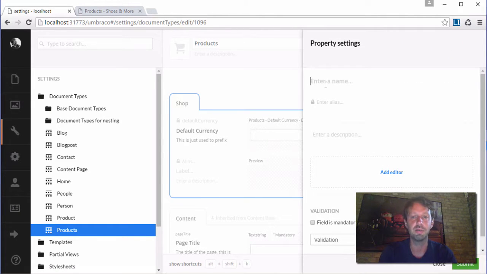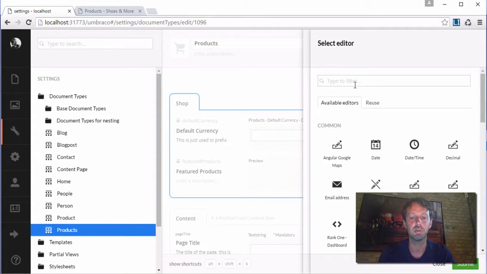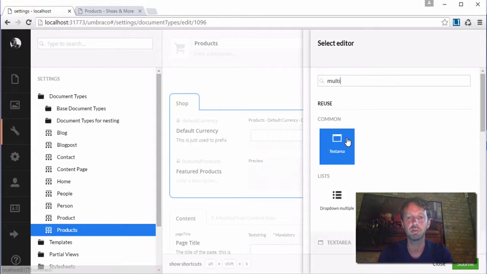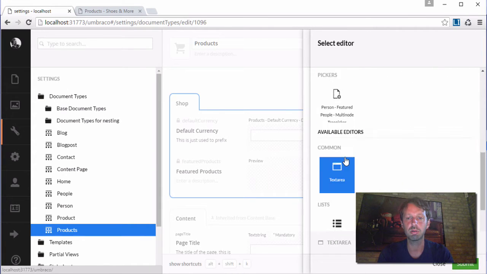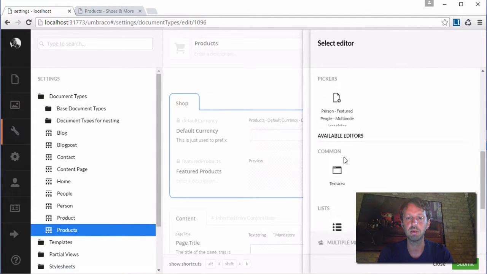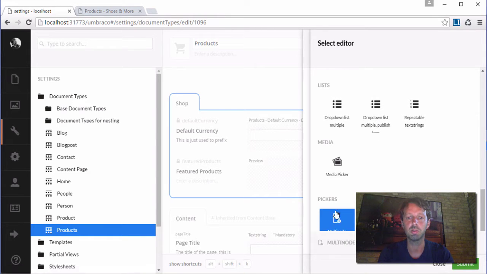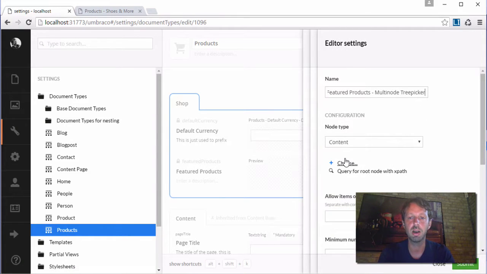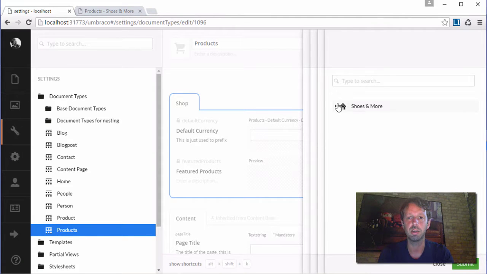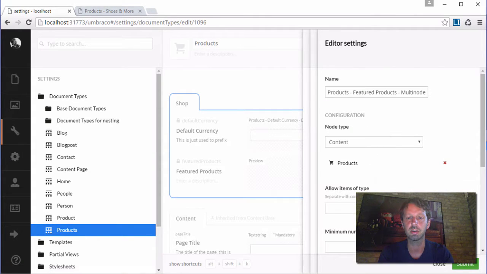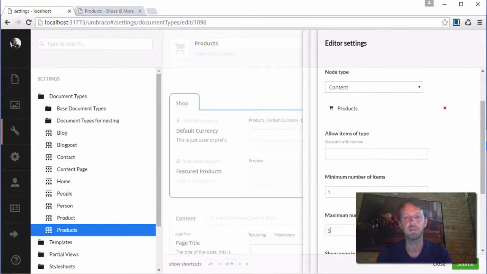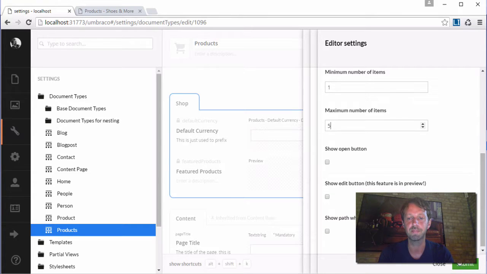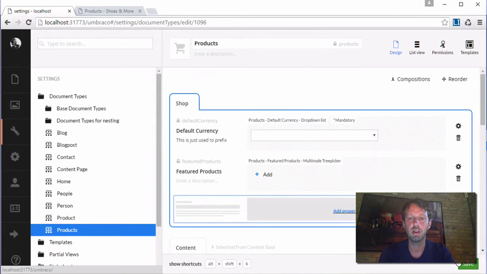If we say featured products here, and then we're going to add an editor here. So I'm going to take one of those multi-node tree pickers. Got one down here. Multi-node tree picker. Voila. I'm just going to say that it should only be underneath products like this. And maybe one is fine, but maximum is 5, so we don't get too many. So just going to do like this, and save it.